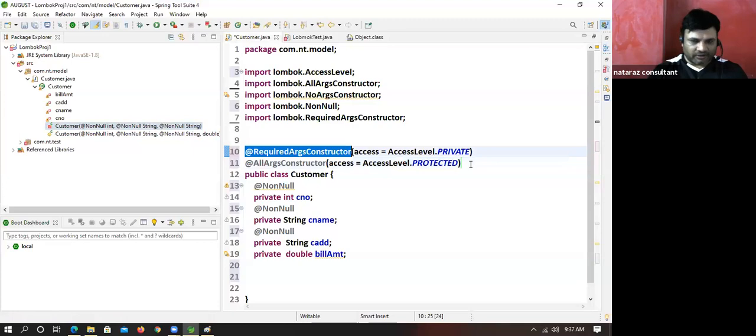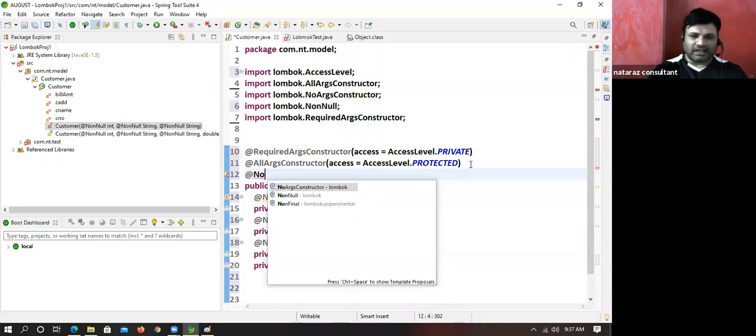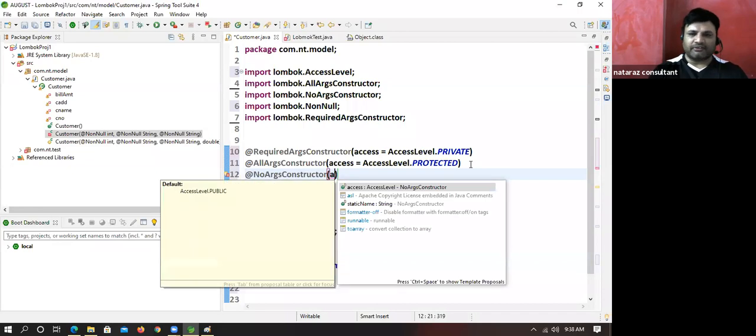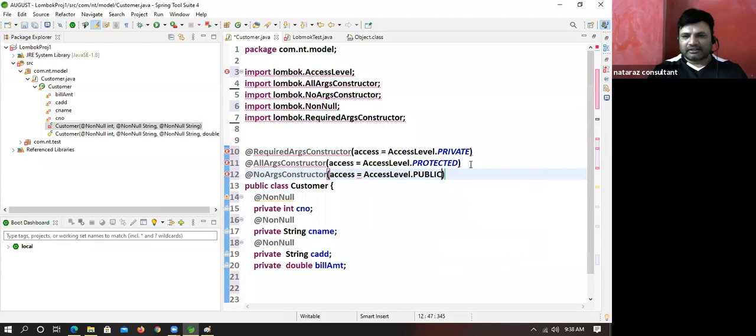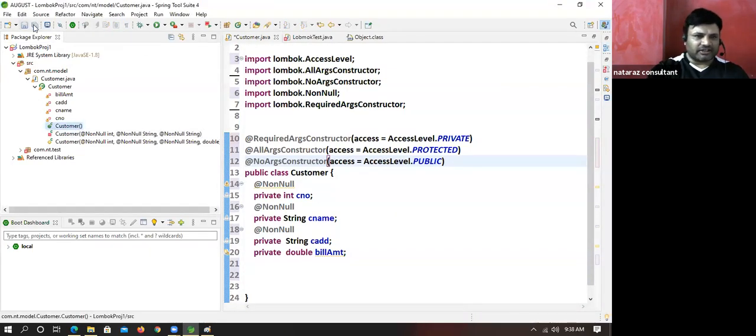Okay. Now I want to take no arg constructor. Tell me here, what is this? Access level. Default is public, boss. Access level public. Are you understanding my point there? Okay. Access level public. Green color is coming. Green color means this one. If you are interested, you can check also.